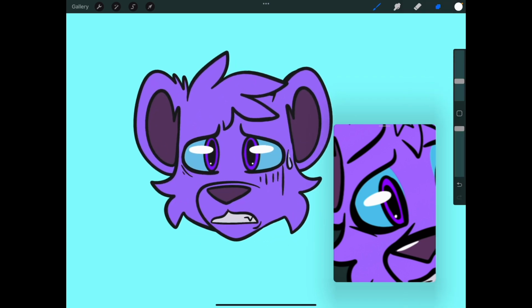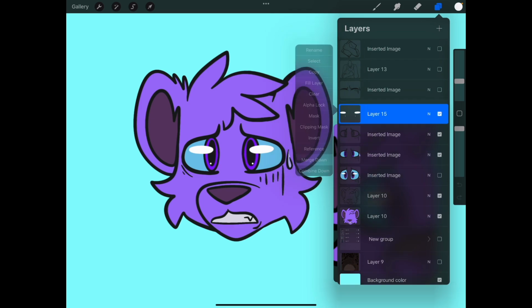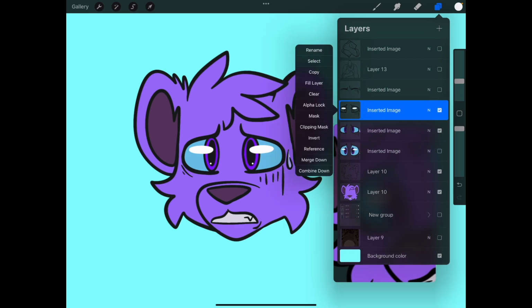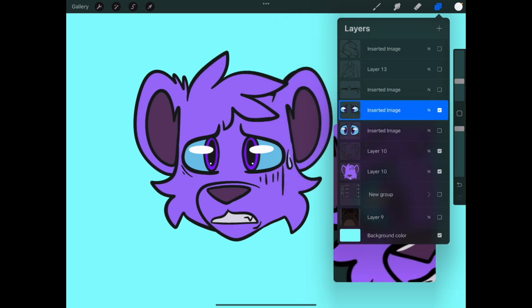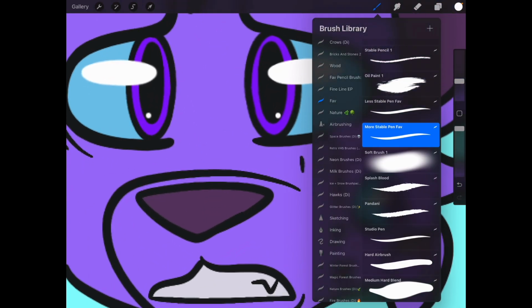All right, look at that. We got our eyes. So we're gonna merge these down till we get all on one layer. And I just realized I forgot to put the nose dot on this one.